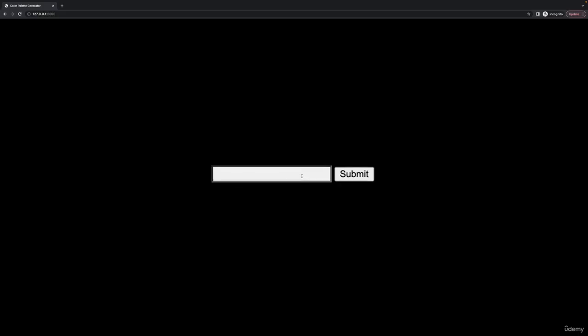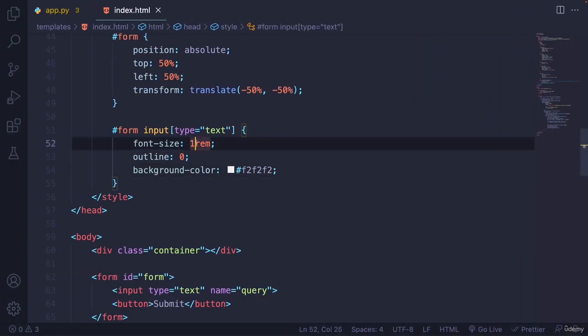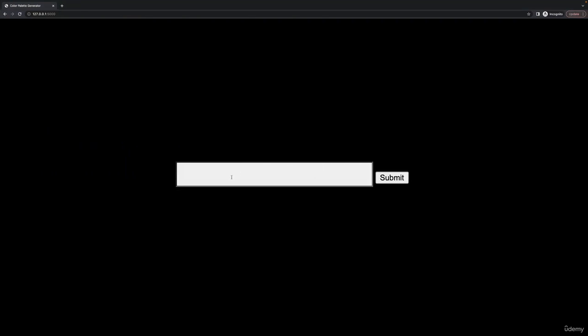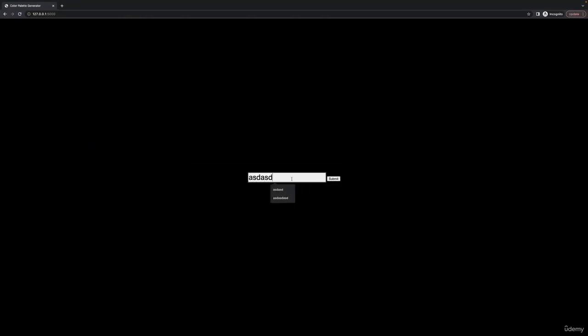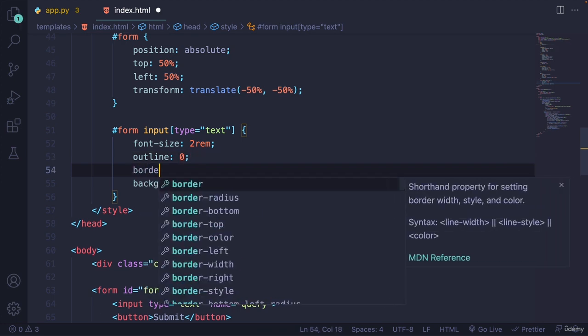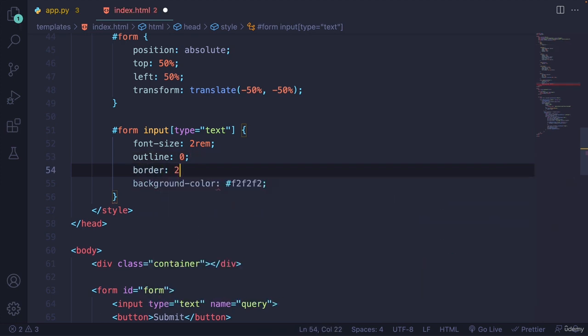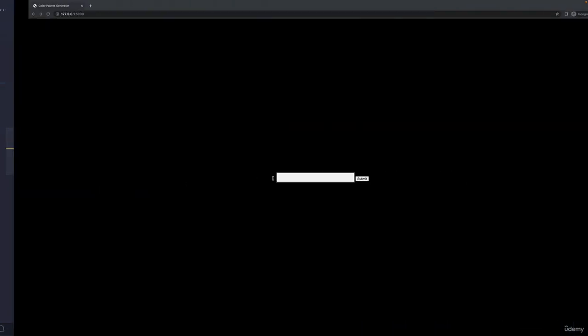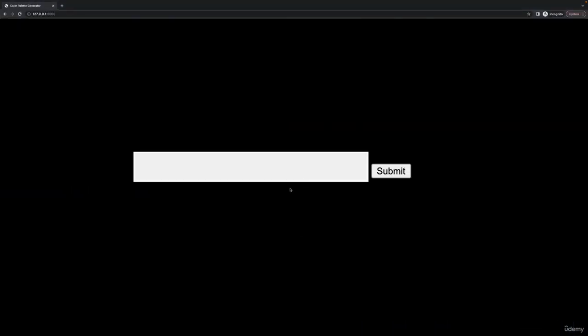And when I refresh, okay. So it's not all that noticeable, but if I change this to be 2 rems, we can tell it's definitely working, and we might still increase that size. The next thing I'm going to do is add a border, and it will have a 2 pixel solid. Let's try a white border. Okay, that looks decent enough.